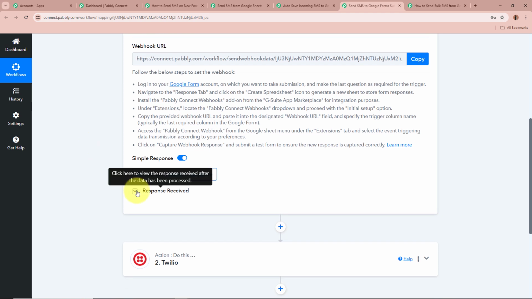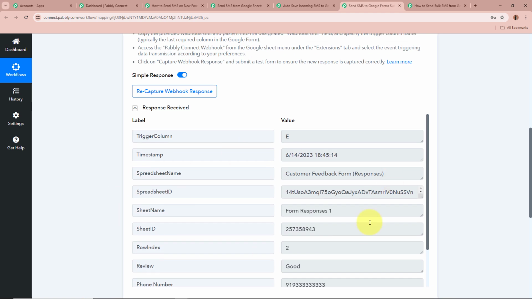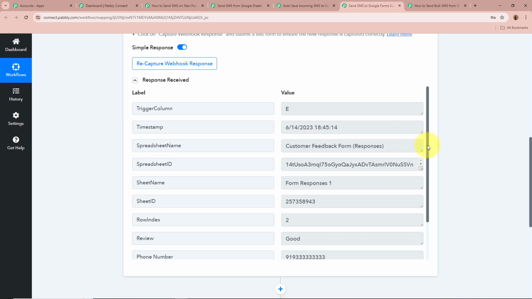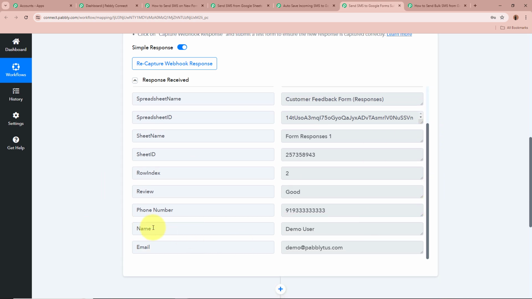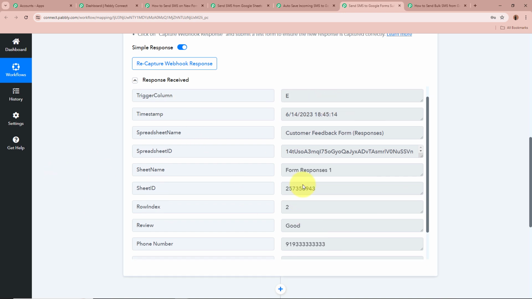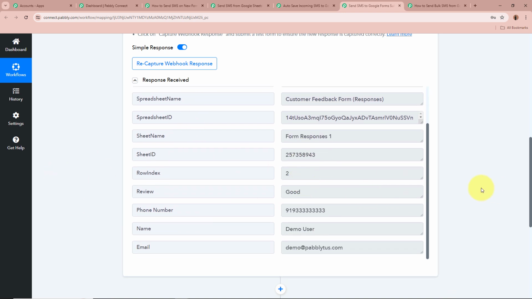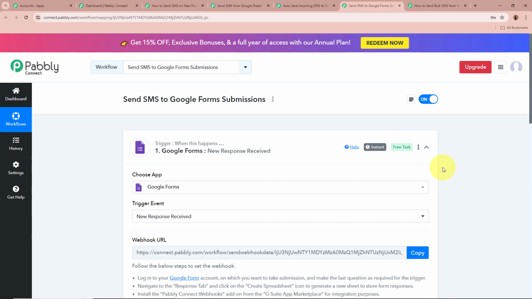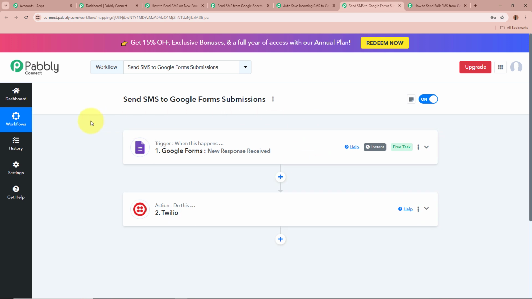So a new form submission is done by our customer with the help of Google Forms. You can see right over here, this kind of a response is received. The name of the customer is demo user, the email is demo@pabblytools.com, the phone number is a dummy mobile number, and the review is good. This is a form that is created to collect the reviews of our customers, okay? So over here, you can see that a response is captured. This means that Google Forms is now successfully connected to Pabbly Connect, and the trigger setup is done. So whenever a new form submission is done by any of our customers for our business, Pabbly Connect is automatically going to capture the response.